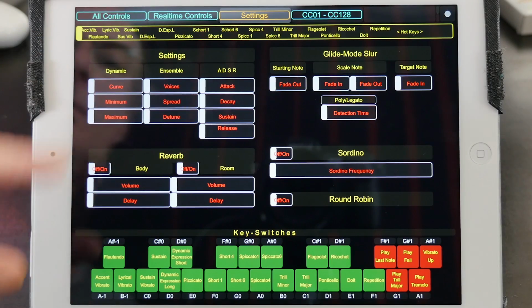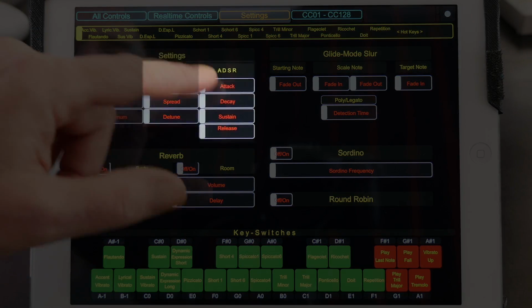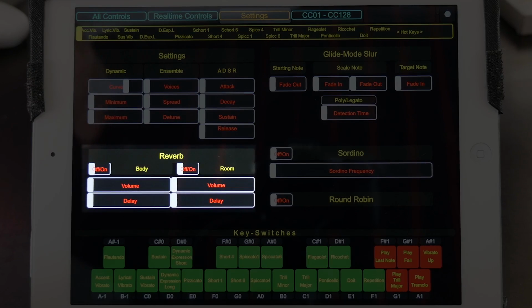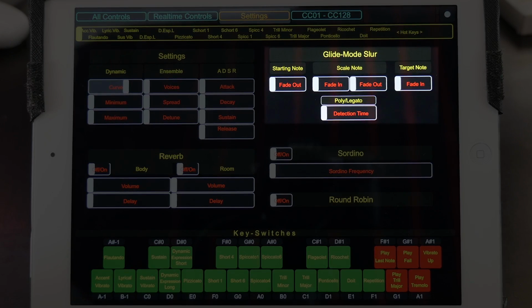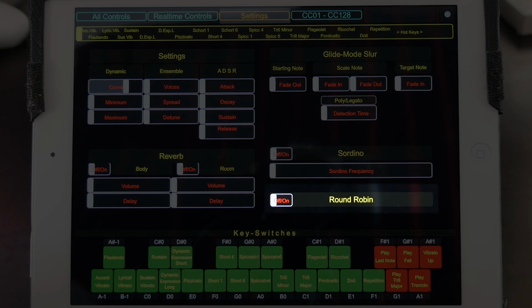The settings page lets you control many general parameters: dynamic, ensemble mode, ADSR, the two convolution reverbs, the glide mode slur settings, the Sordino switch with its frequency fader, and the round robin activator.